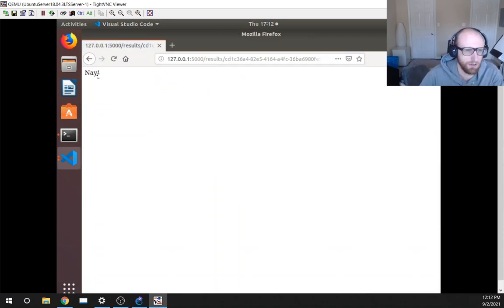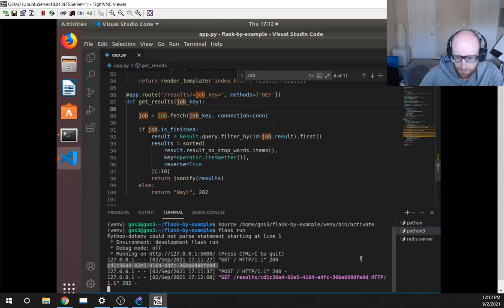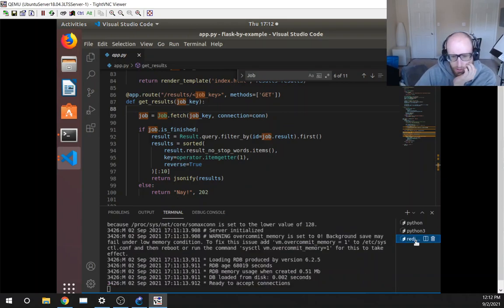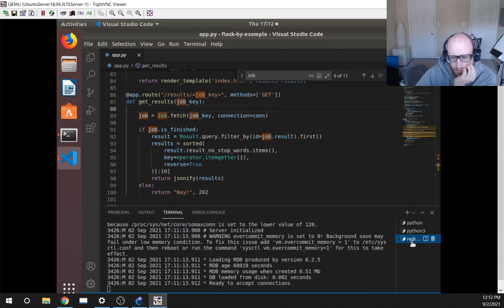All right, and you can see we've again just got nay. So let's see if there's any error messages or anything. Nope, so we just got a successful message in our Redis server. Again, we got a successful message. We've got a warning, but we don't have any error messages. So, okay. I'm not sure what's going on.